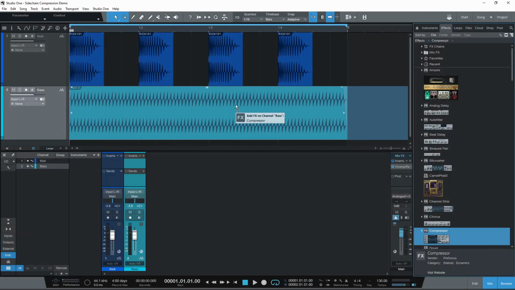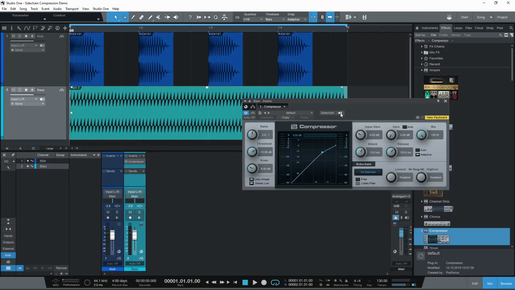A quicker way to do it is to click this arrow and choose your source track. The send will be created automatically.